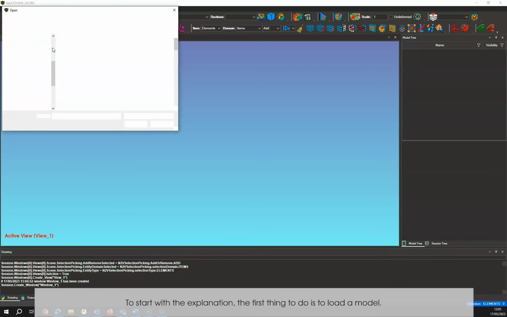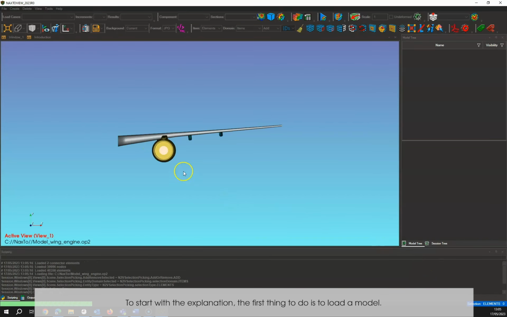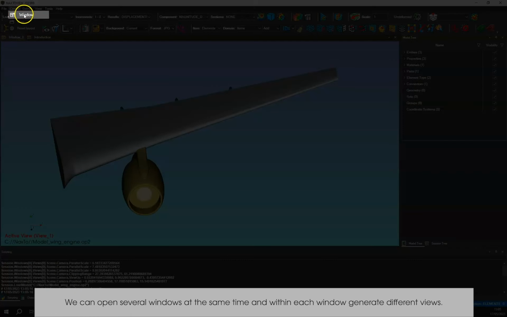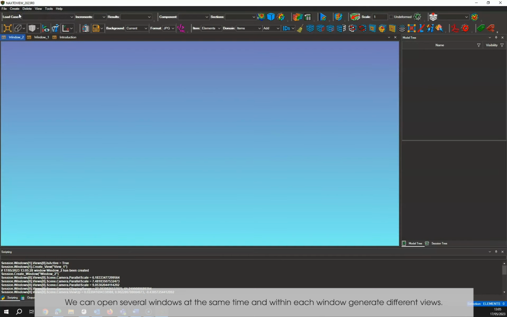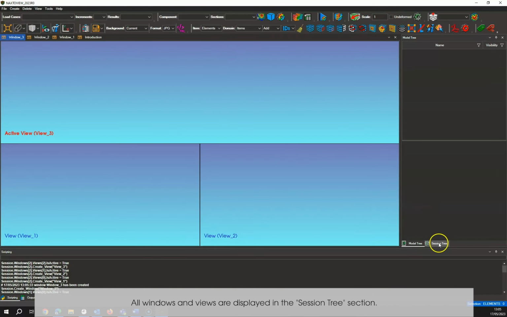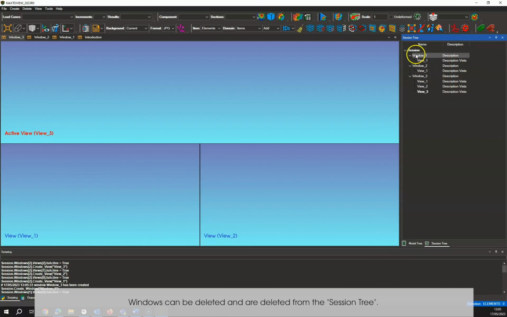To start with the explanation, the first thing to do is to load a model. The model appears reflected in the 3D window. We can open several windows at the same time, and within each window generate different views. All windows and views are displayed in the session tree section. Windows can be deleted and are deleted from the session tree.